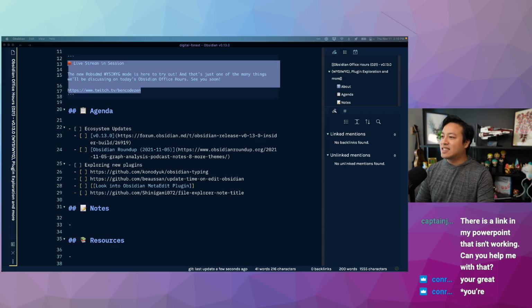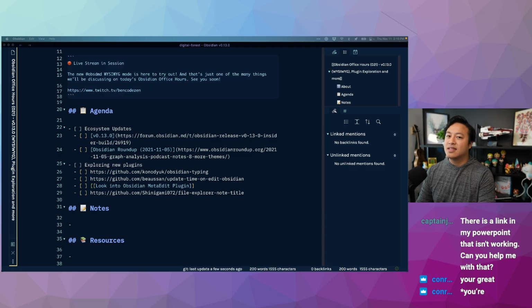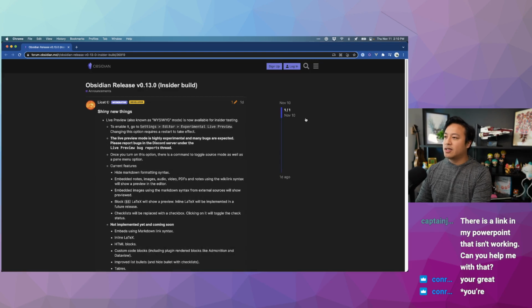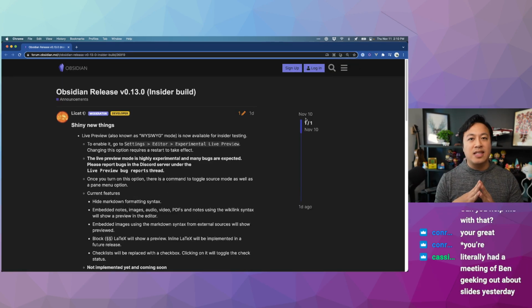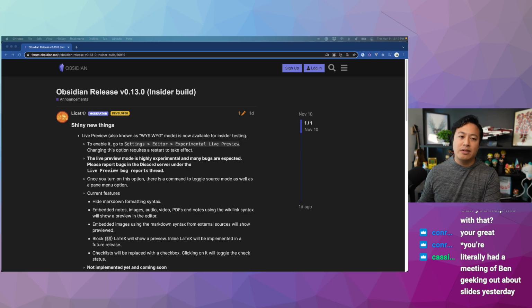Okay, let's kick it off. So, version 0.13 is a minor release, but more importantly, I gotta clarify this, it is an insider build. And what do I mean by insider build? Well, I mean that it's not available to the public yet. So if you happen to be a VIP supporter, or I think I'm Catalyst, so I get that automatically, you get access to basically the preview build.